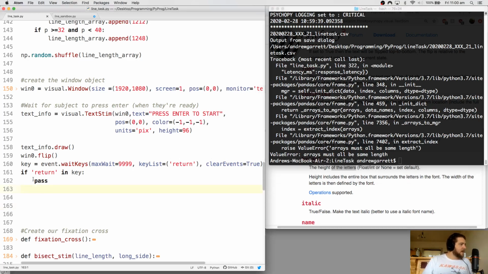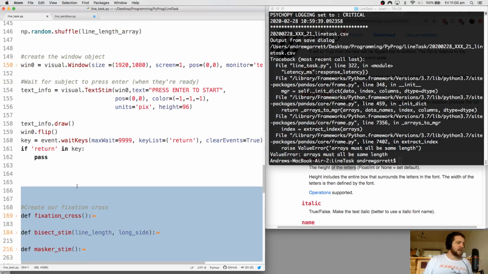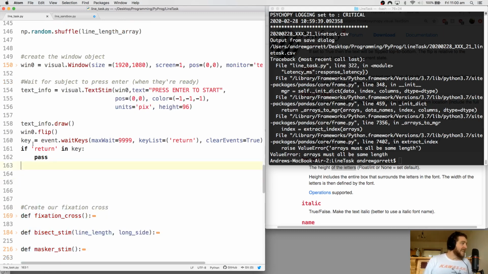Okay, so this pass is just basically saying, look, if when we've hit the wait keys, if there is return in keys, then pretty much this is true, and we'll just pass over the rest of it, and then we'll run our program as per normal. If nothing is pressed, or if return is not pressed, then this is not correct, and so therefore we'll stop and we'll hold up everything here.